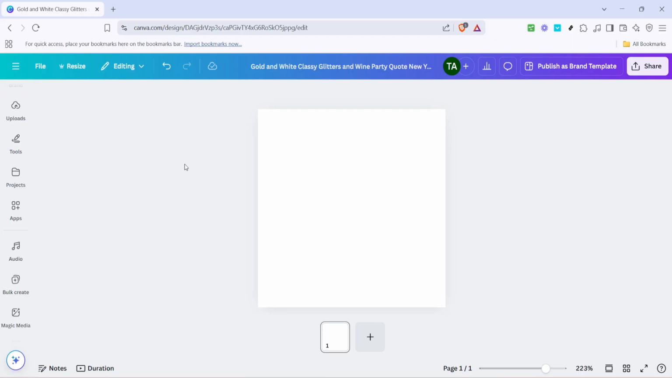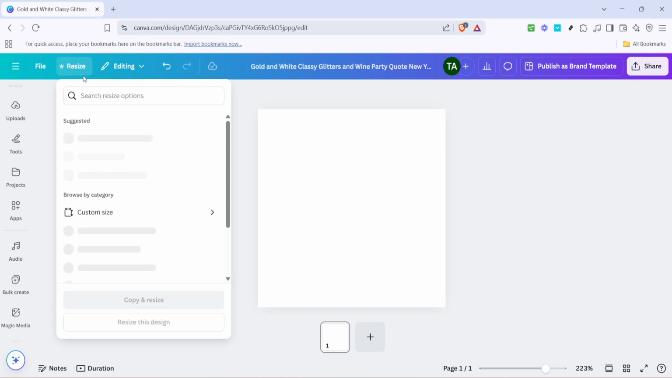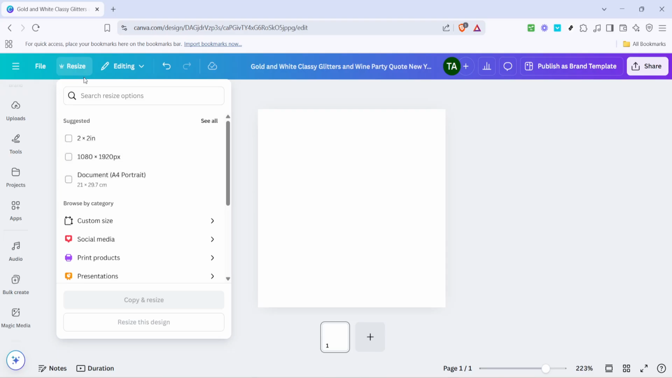First, you'll need to be on Canva Pro, as this feature is exclusive to premium users. Once you have your design open, look for the Resize button. You'll find it conveniently located at the top of your Canva interface. Clicking on this button will open up new options, allowing you to alter the dimensions of your canvas effortlessly.